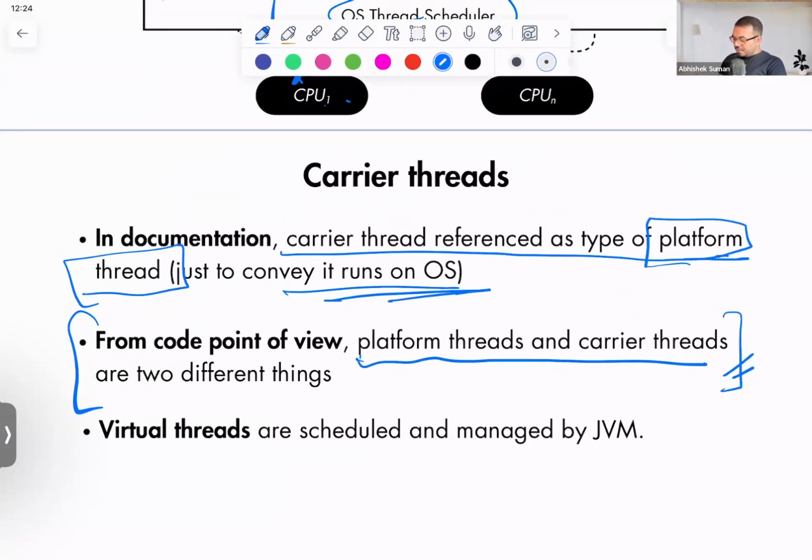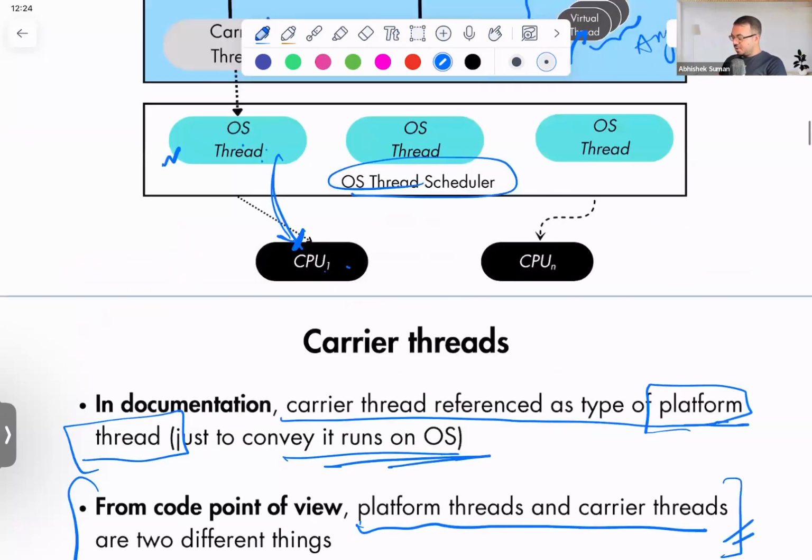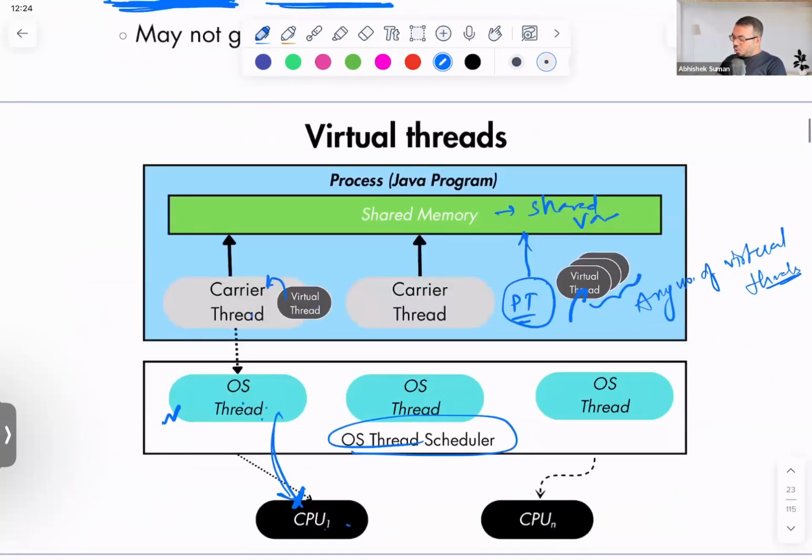Now virtual threads are again scheduled and managed by the JVM. So just to look at it, who will schedule the virtual thread to a carrier thread? That is the job of the JVM, which will ensure that your virtual thread gets scheduled to a carrier thread.